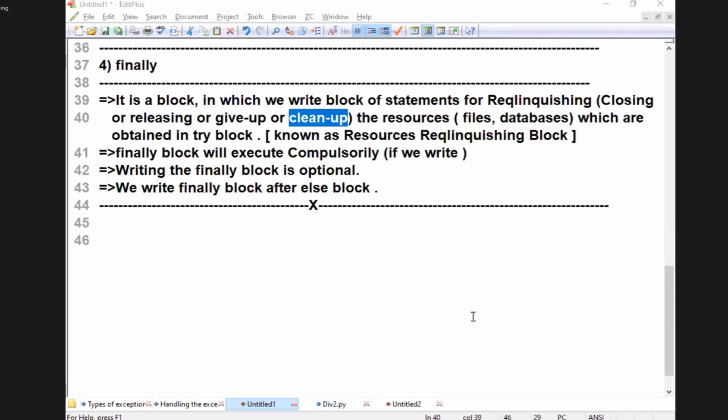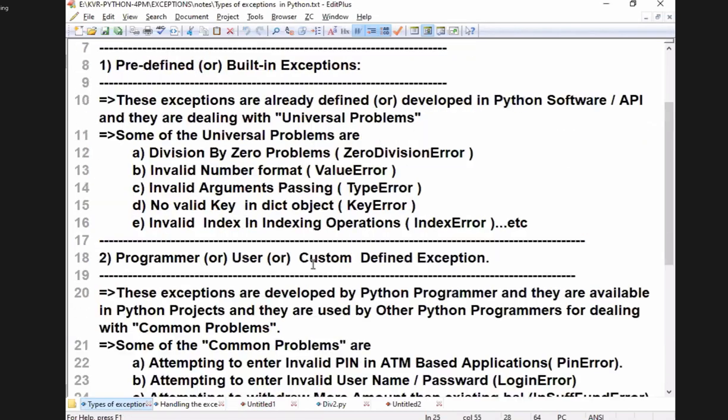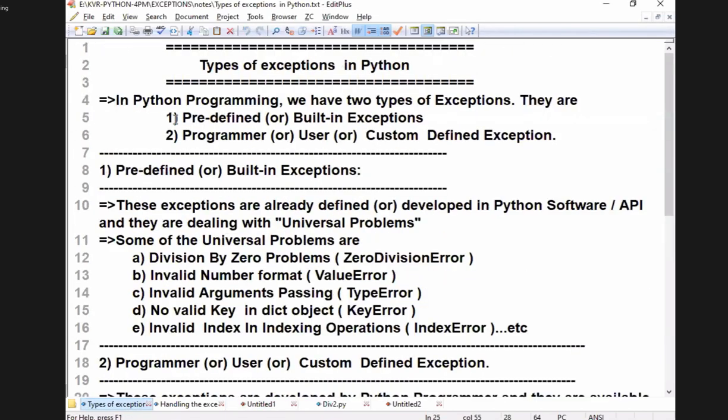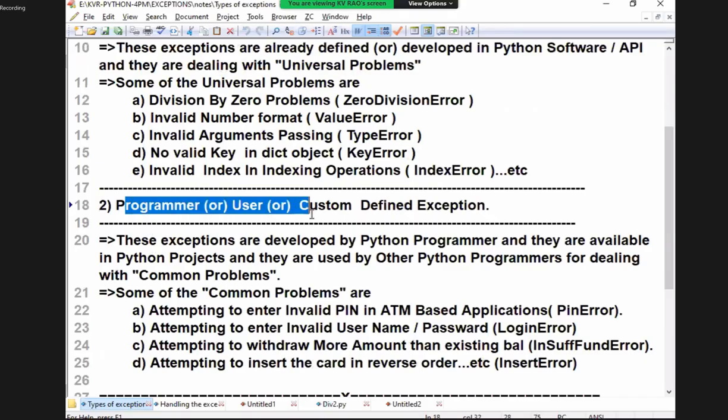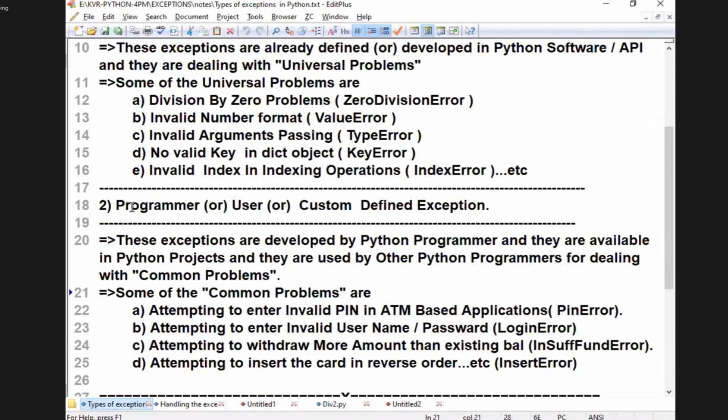Let me come to Kalyan Kumar. What are our types of exceptions? How many types of exceptions? One is predefined, and that is what we are discussing so far. Myself only told you we are entering into programmer defined. Still I did not enter into the programmer defined. Kalyan Kumar, when I come to that, definitely I will take your request.